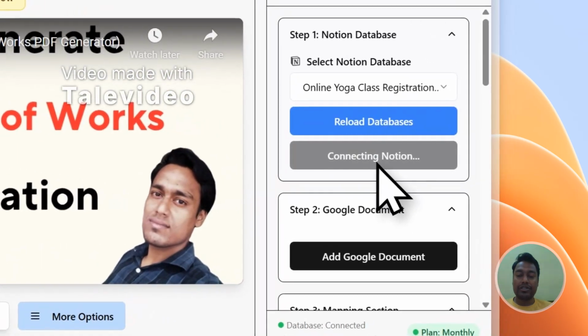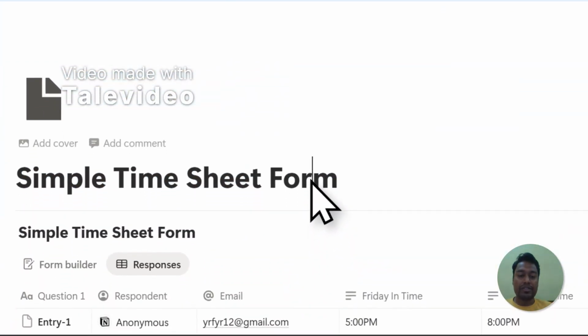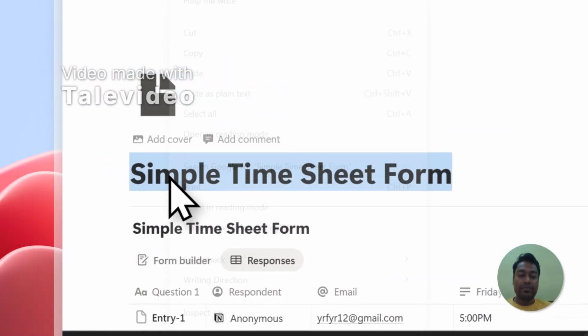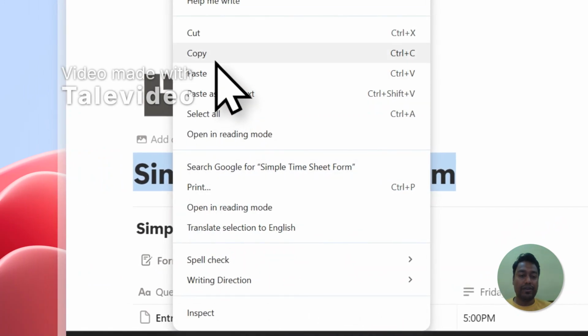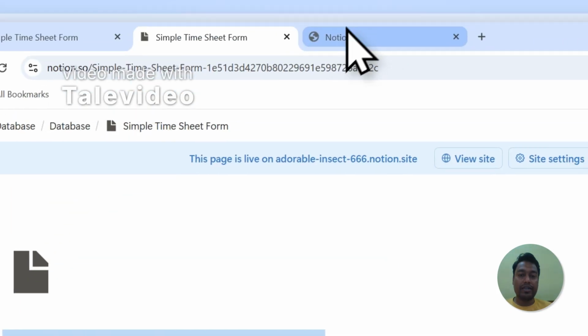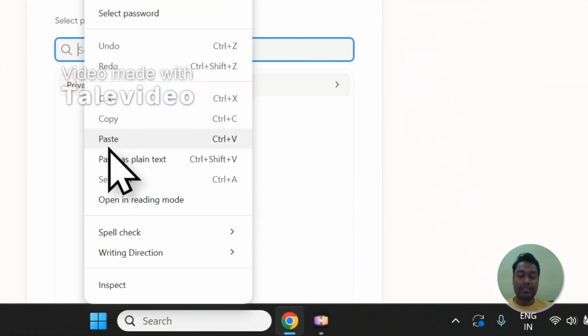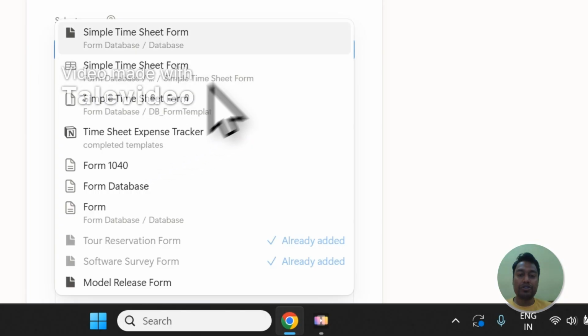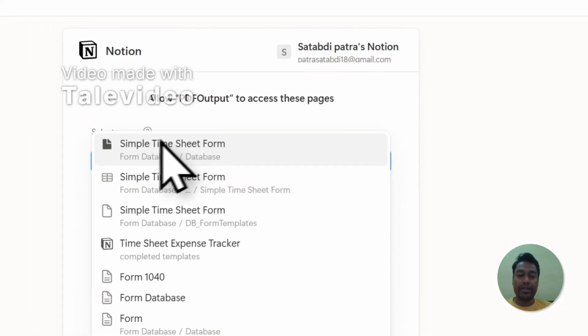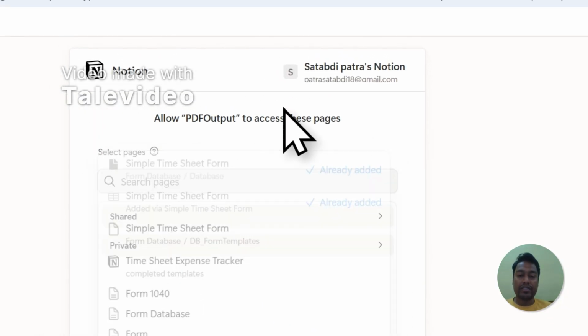So click on add Notion database and let us now copy this database title which we are going to connect to convert to PDF file. So I'm just going to copy this database title. Let me click on select pages and let me put the database title inside the search pages. You should be able to see the particular form populate over here. Click on this and the form gets selected.